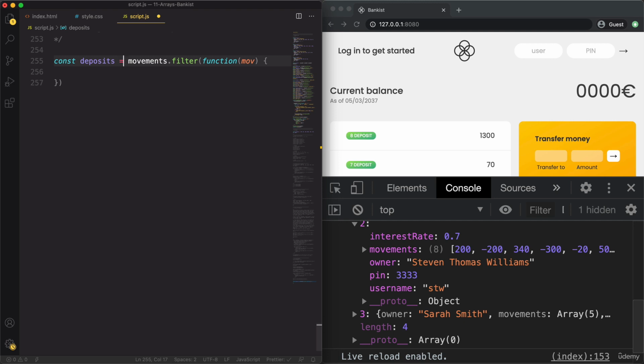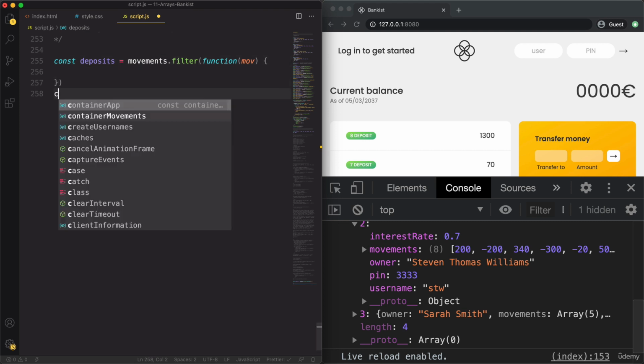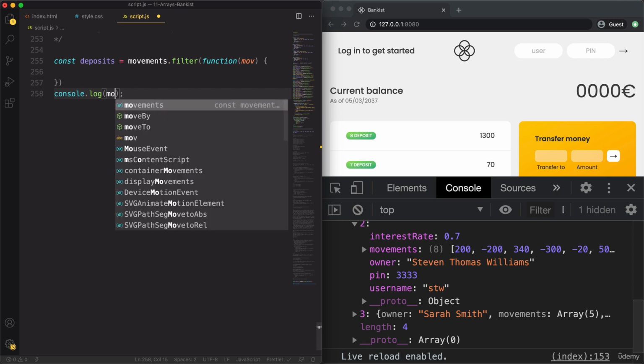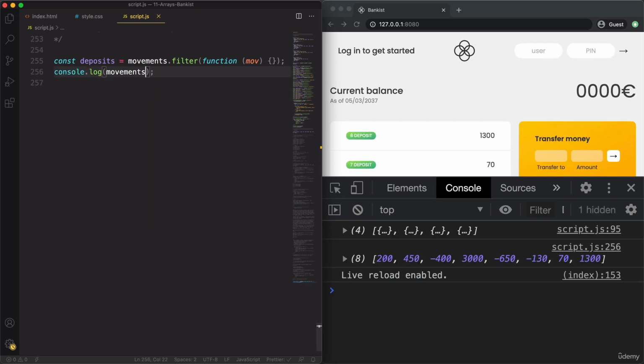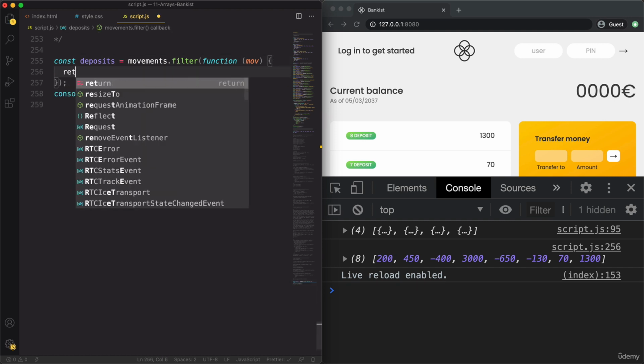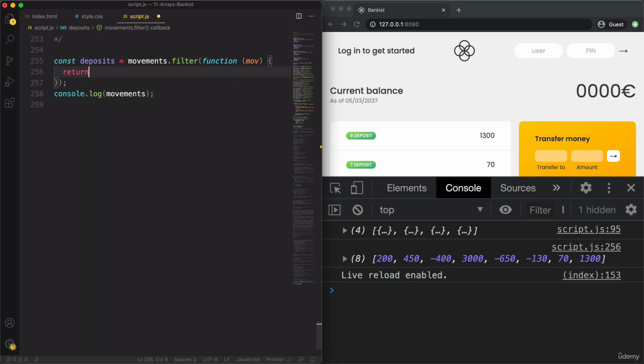So deposits. And deposits are only the movements that are above 0. So we already know that, right? Let's indeed take a look at the movements here. So here there are. And so we want to filter out these negative values. And that condition is so that only the values that pass the condition will then make it into the new array. And passing that condition means that it's true.